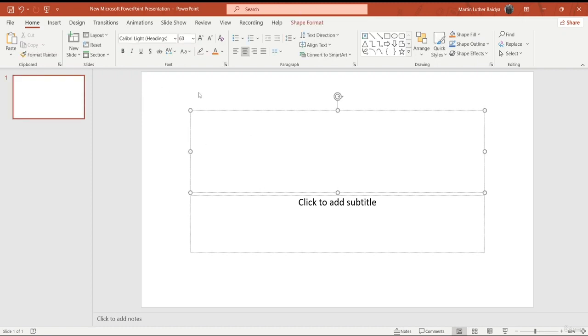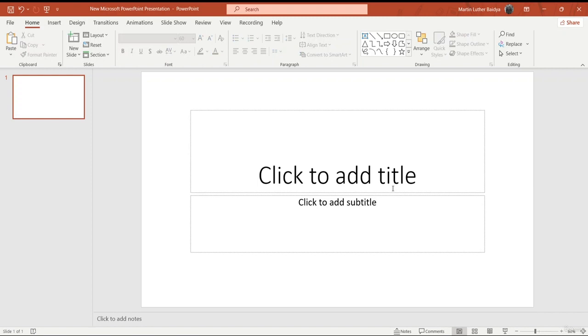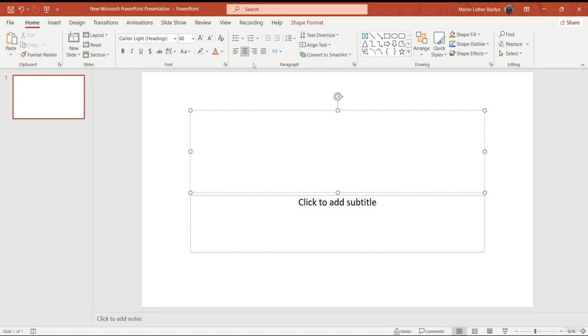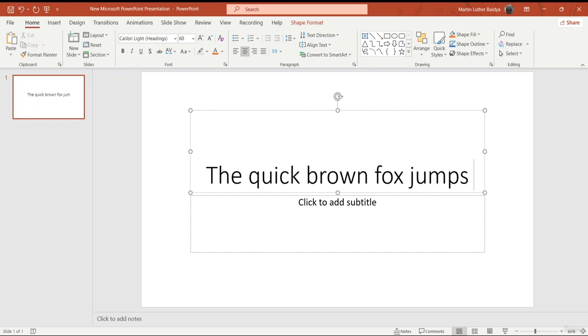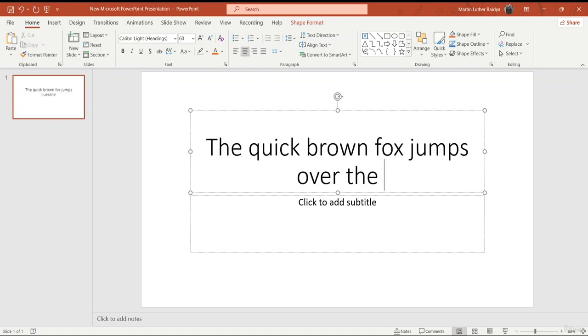So first things first, what I'm going to do is have a slide. Now you can see that I have my slide over here. You can also select this type of layout, whichever one you want. That is going to be up to you. First off, I'm going to add in a couple of lines of text so that I can arrange my text. Let's say: the quick brown fox jumps over the lazy dog. Hit a full stop.